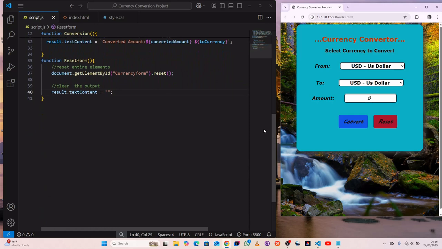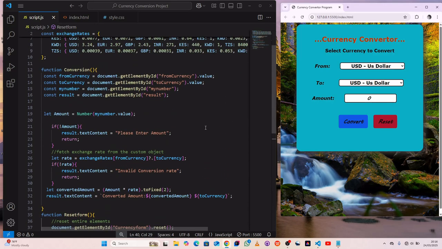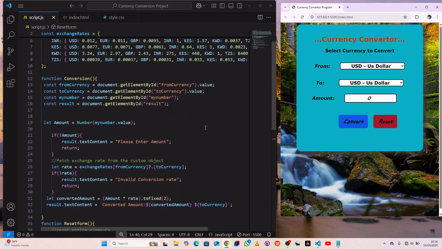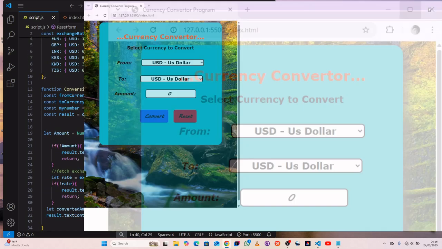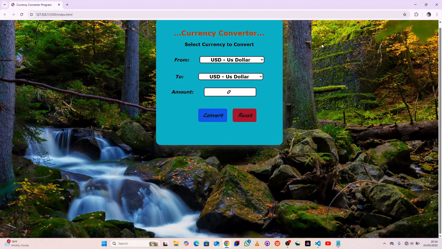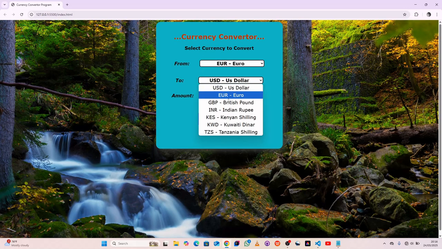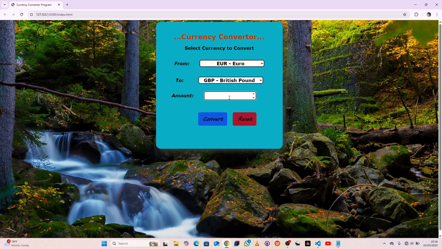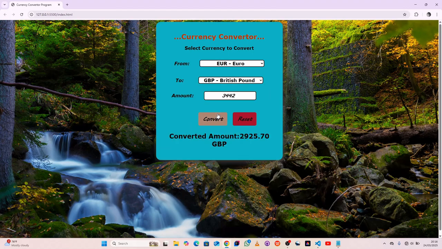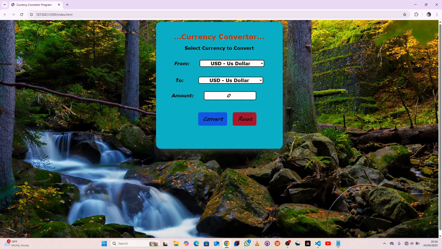So this is what we have for today, guys. We have now been able to create our project. Our project is now finished. We'll simply try to input some value, try to do some conversion, and check out. It's working, it's converting. You can reset. As you can see, it resets the entire document.